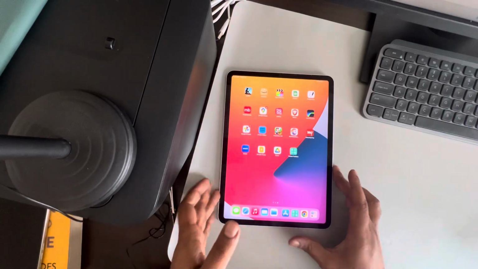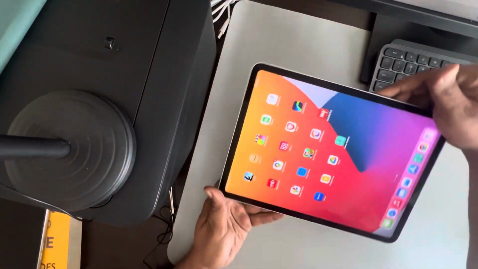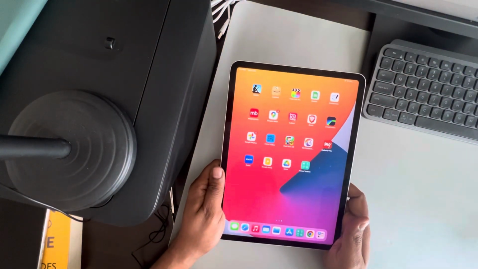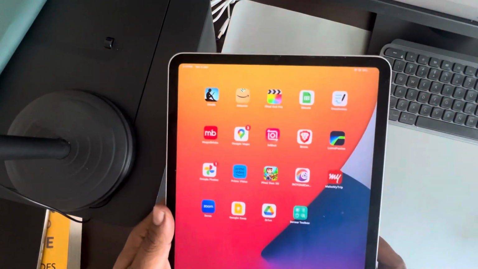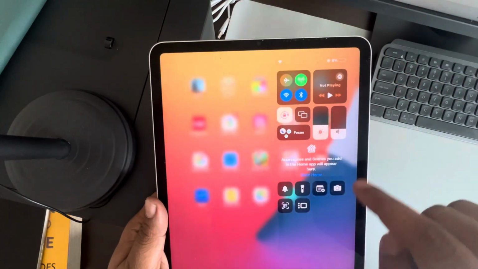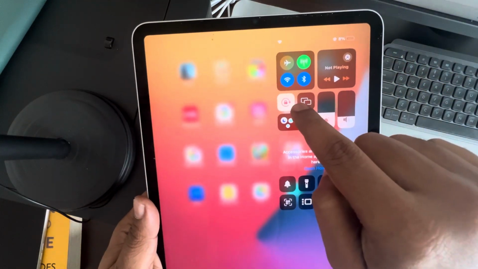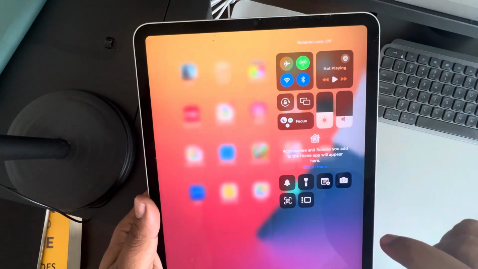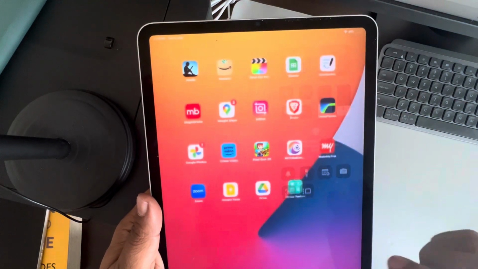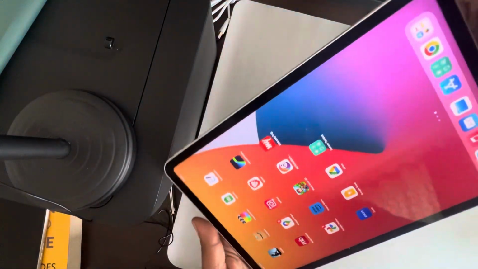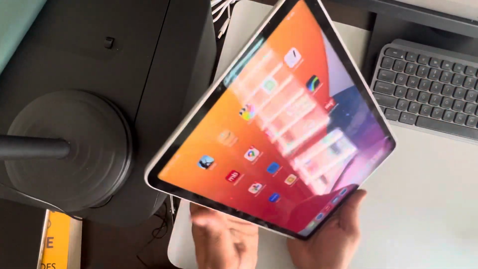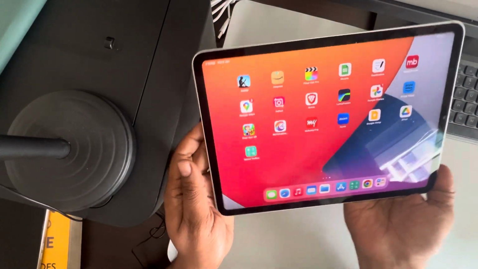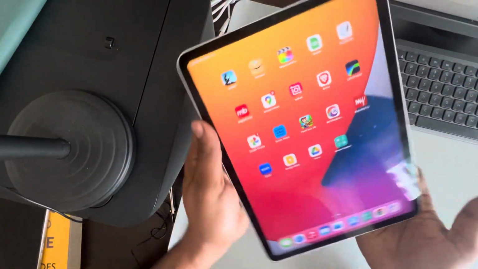If your iPad screen won't rotate, the very first thing to check is to swipe down the Control Center and make sure this is not selected. The screen lock is not selected. Just tap on it to unselect it, and now try rotating the screen again and see whether the issue gets resolved or not. So it's working now, it's rotating.